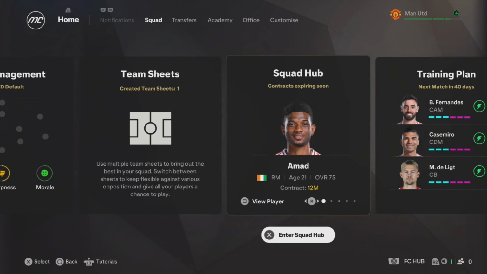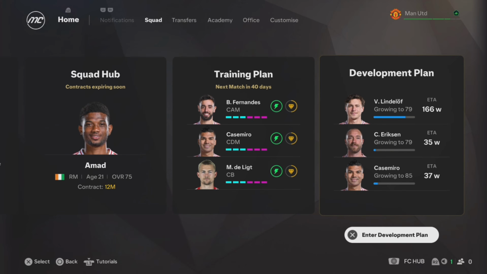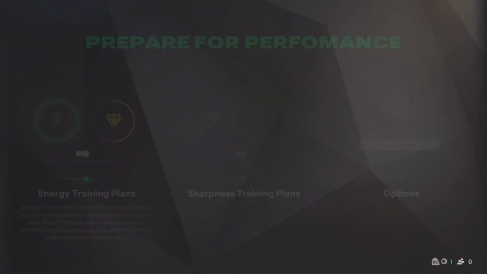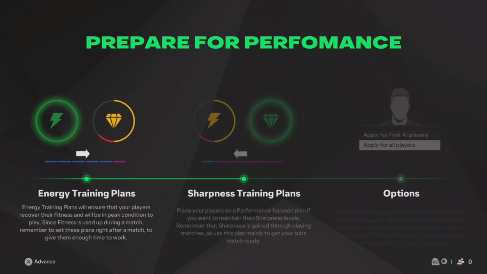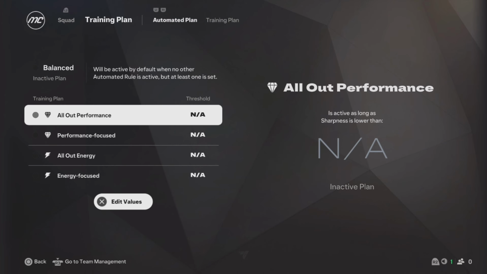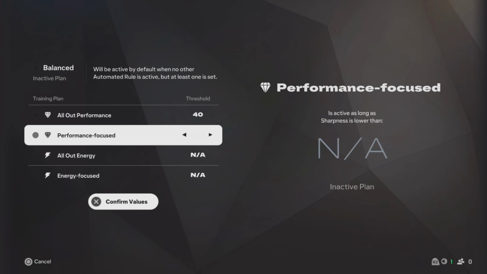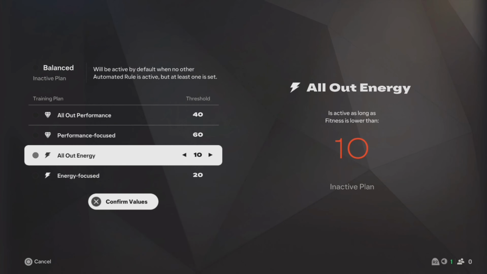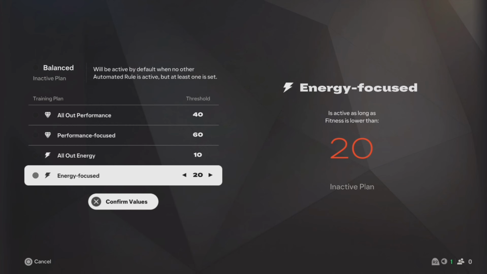So if you want to set up a training plan, the best thing to open up is obviously the training plan here. When you first load it up, sometimes we click through it quickly, but you can read about it here by pausing the video. Then all you need to do is select any of the training plans here. Then you want to give it how much threshold, and this is how much it'll concentrate on each different training plan. You want to confirm the values once you're happy with everything.